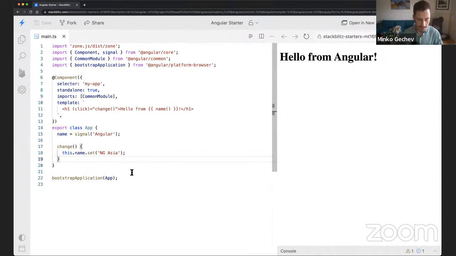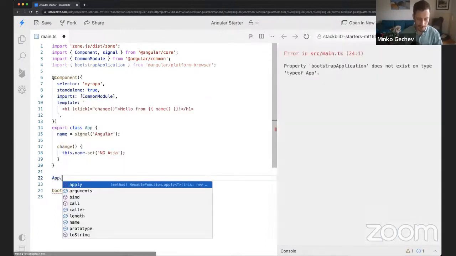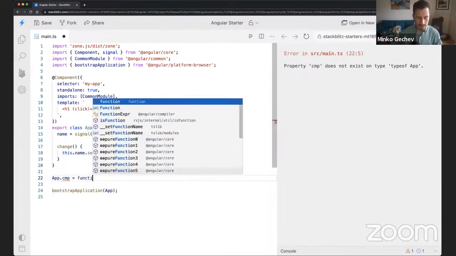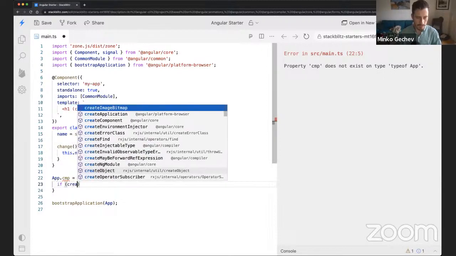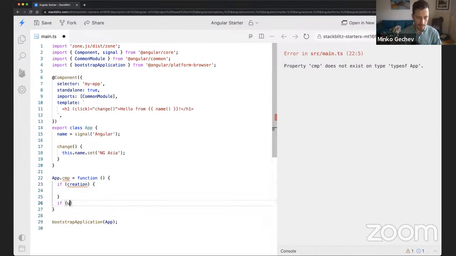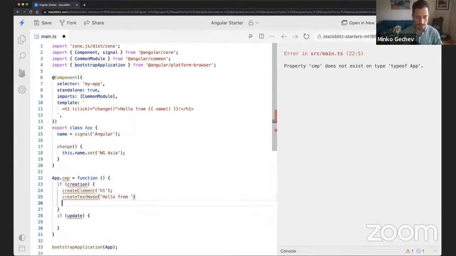Actually, no need to do that. Let me show you what Angular is going to generate. It's going to be something like this. It's going to be a component that has a template function, and there are going to be two blocks. One of the blocks is going to be if creation, and the other one is going to be if update. During creation, Angular is going to do something like that: create element h1, create text node hello from, and it's going to have interpolate context.name. And that's pretty much it. It knows how to close these elements. And on update, it is going to have something like that.